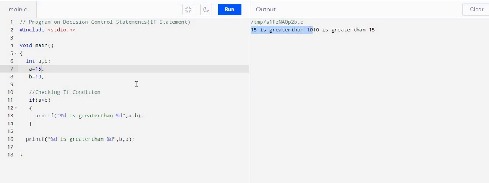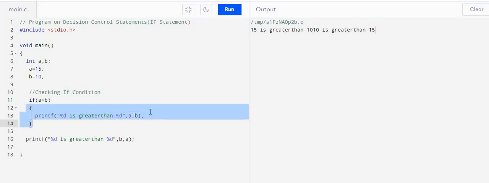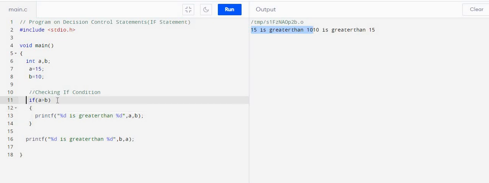Why is this happening? Here we are checking this condition, a is greater than b. Yes, 15 is greater than 10, so it will return the value 1 to this if condition, that is true. It will execute the if block, where I use the printf function to display that message. This is correct: it will display 15 is greater than 10. Since the condition is true, it executes the if block and it will also execute the remaining part of the program.